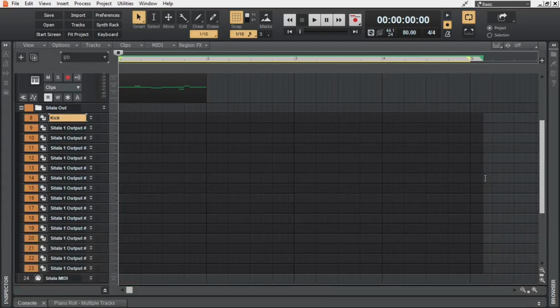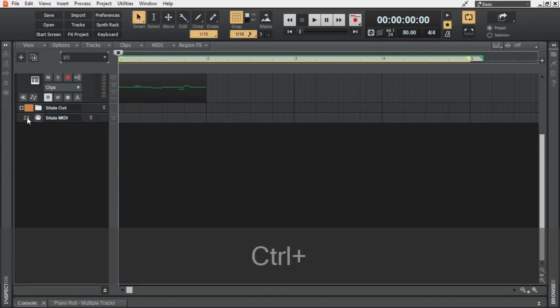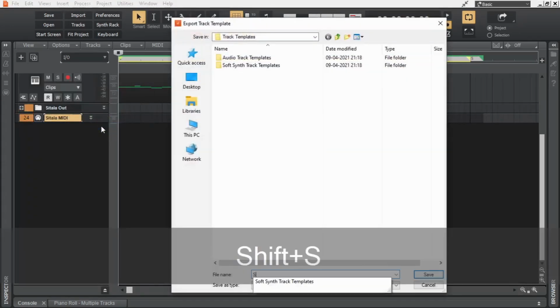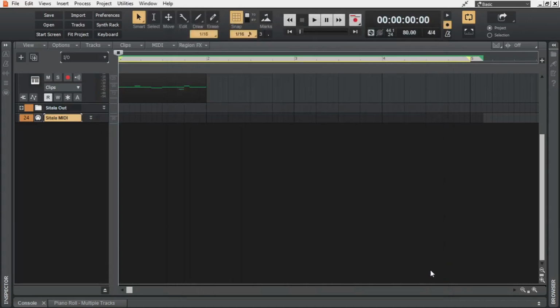Alright, let's create a track template for Sitala. First I'm going to minimize this folder and then add this MIDI track to the selection. Then right click on the track, then select save as template. Type in the name, Sitala, and hit save. So the template is saved now.